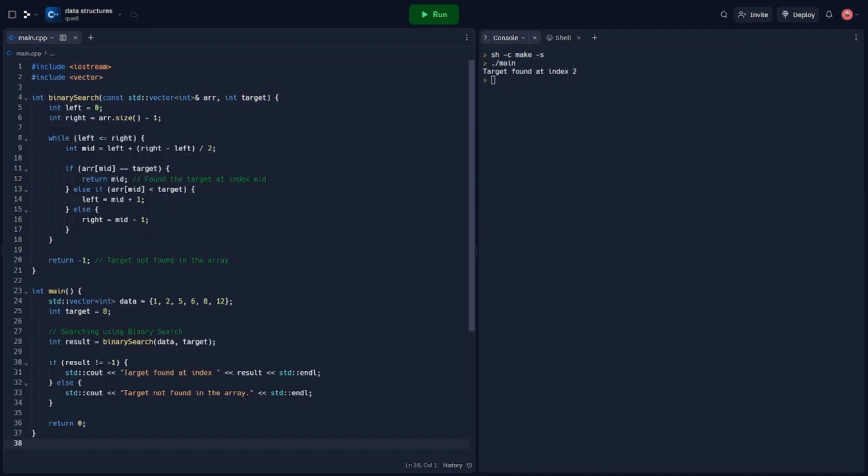In this code, we include the iostream and vector header files as before. We define a function called binarySearch that takes a constant reference to a vector and the target value as parameters. This function implements the binary search algorithm. Inside the function, we initialize variables left and right to keep track of the leftmost and rightmost indices of the search range. We use a while loop to repeatedly divide the search range in half until the target is found or the search range is exhausted.